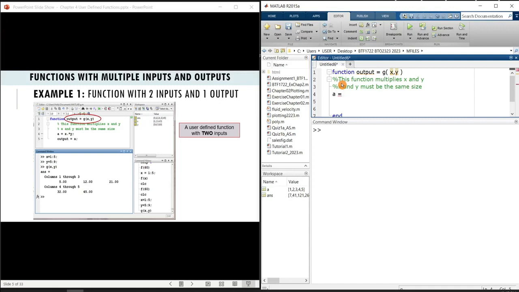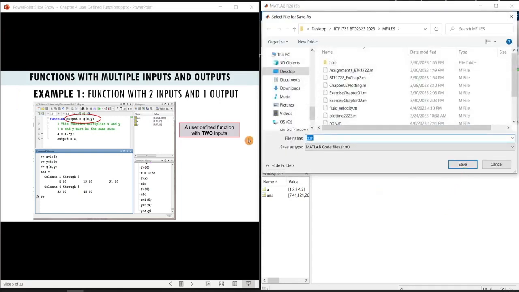a equals x multiply with y, semicolon to suppress output, then the output is assigned to a here. Okay, save this function. Do not change the function name.